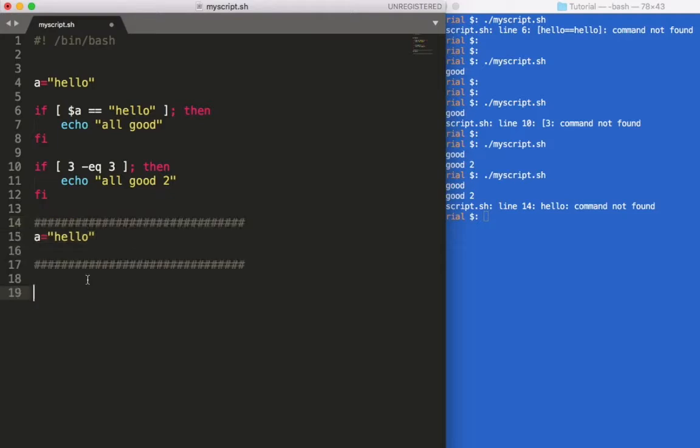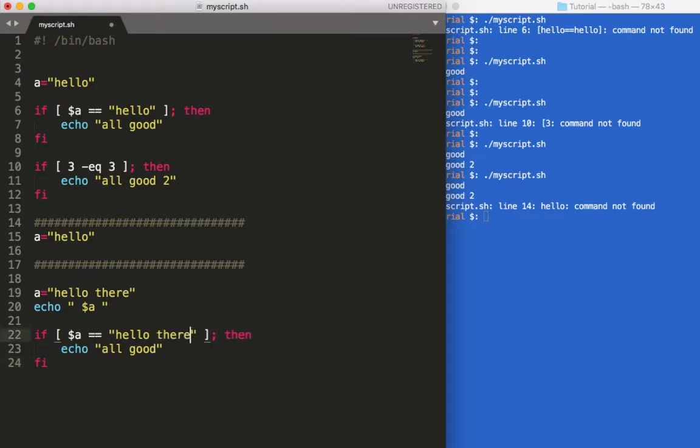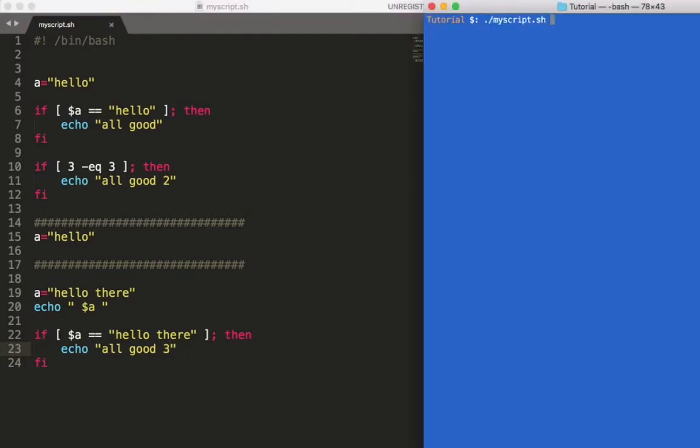The third mistake is more subtle. Let's say that we have a string like this one with hello there, and just to check that everything is okay, we echo this out, and then we use again an if statement. Let's use this in a proper way, copy this one, and let's check if this is true. Let's write "all good 3".